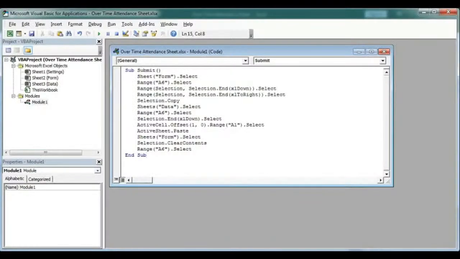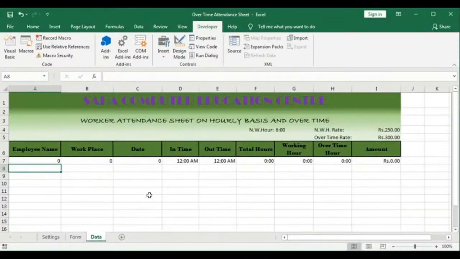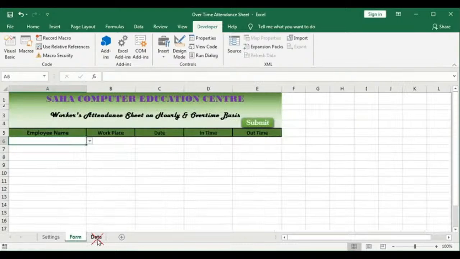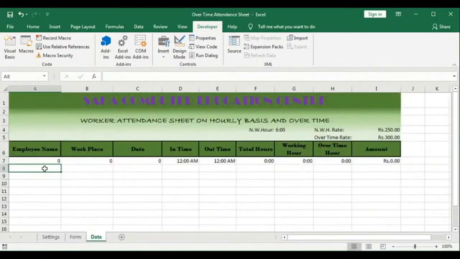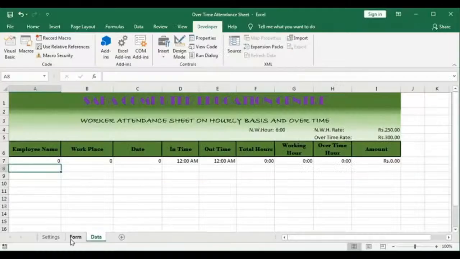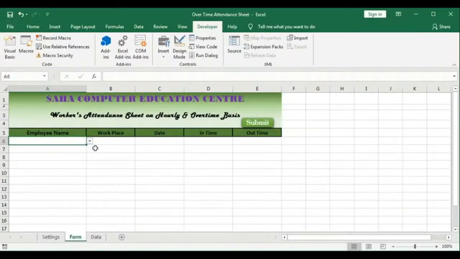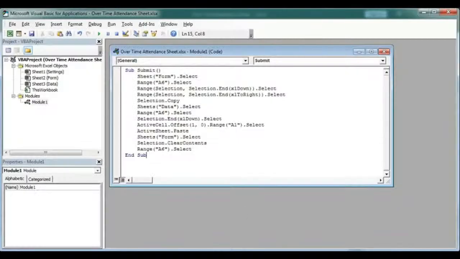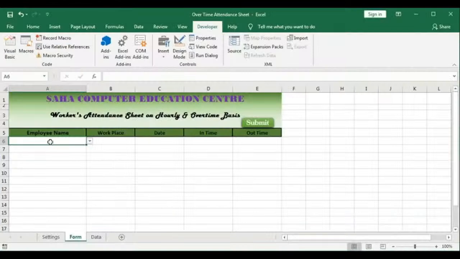And then ActiveSheet.Paste. Then the value which I have copied from here will be pasted to this cell. That means it will paste up to this out time. After that, Sheets("Form").Select. Then it will again go to the form sheet, and the contents will be cleared. That means it will delete all the values from the cells. After that, Range("A6").Select. Then it will again select the A6 cell. This is the meaning of this code.